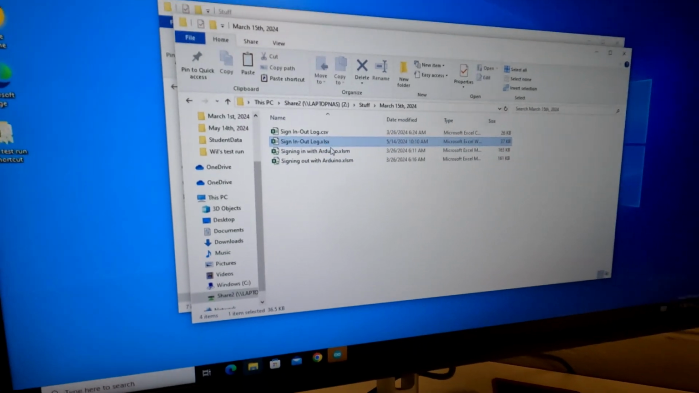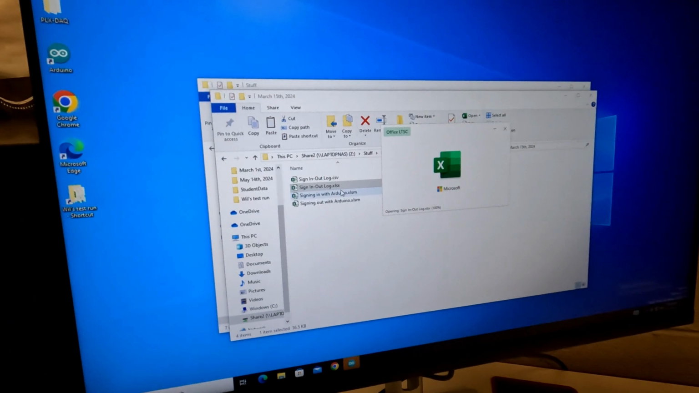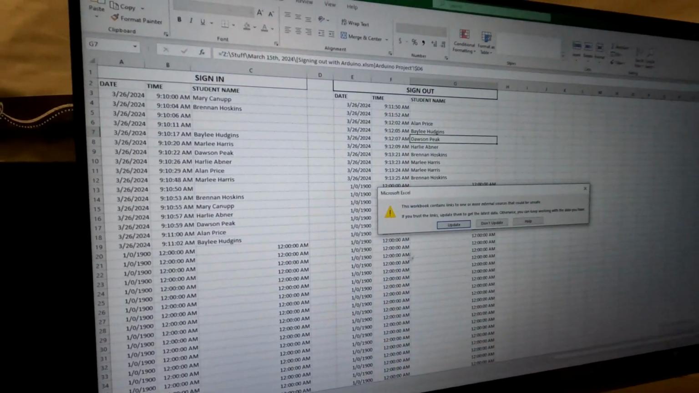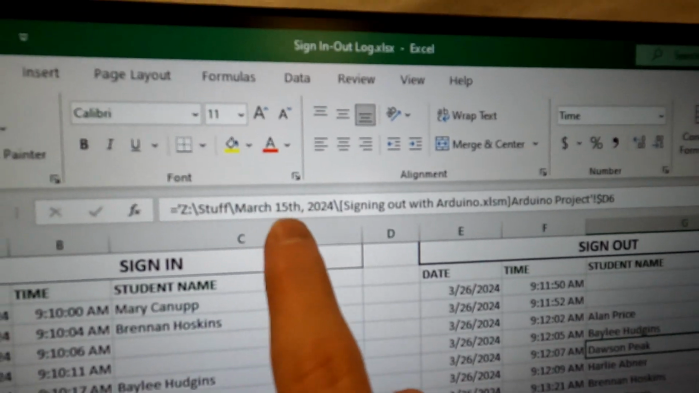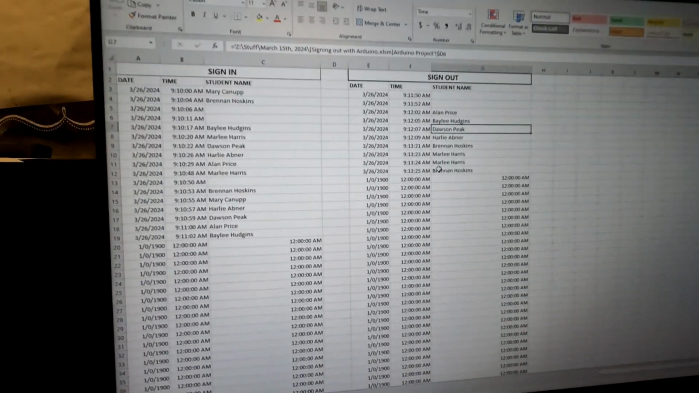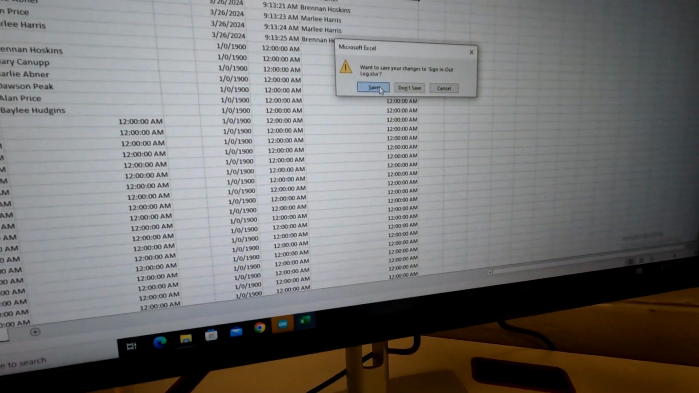So the reason you copy it and then go into the file before you do anything else is because you want to make sure the directory is the right directory, which is up here. And you want to make sure it's the date of the folder that you just created. Once you've done that, that's all you need to do for this. You're going to close it out and save it.